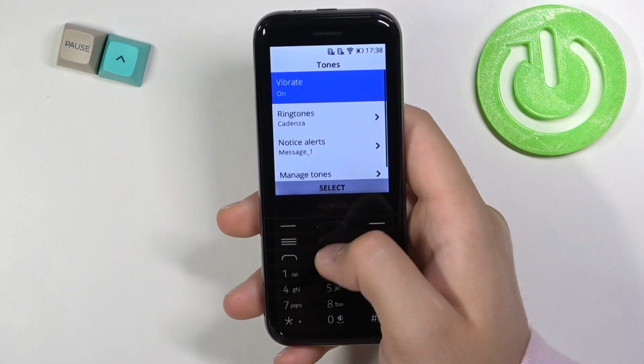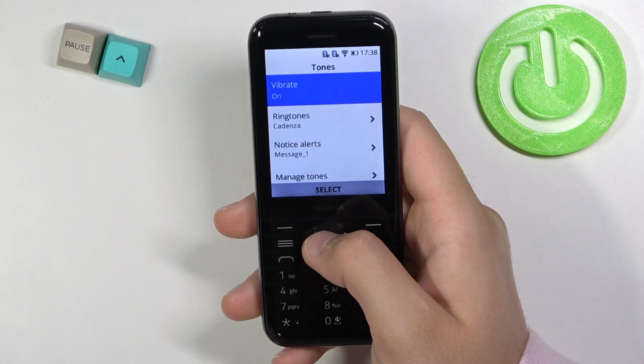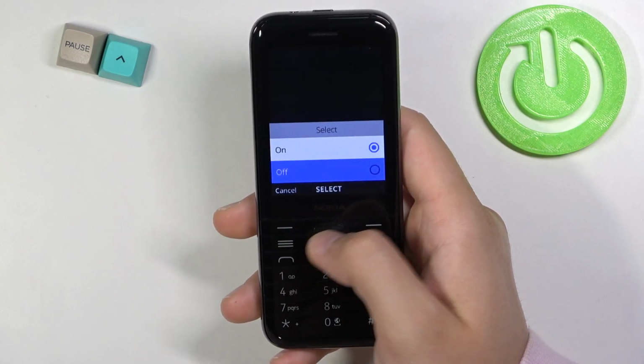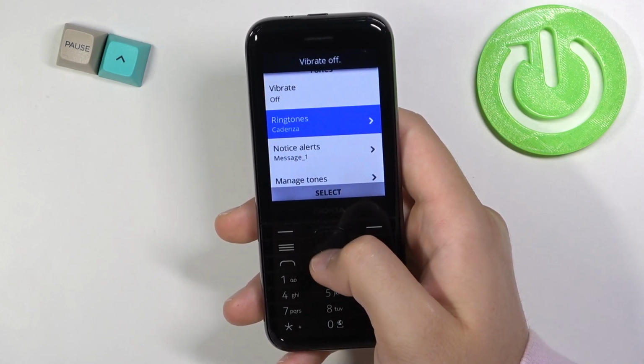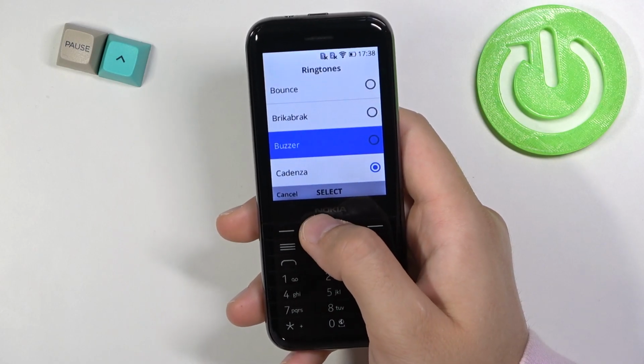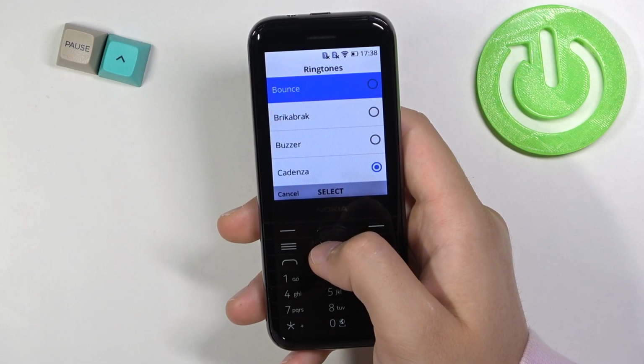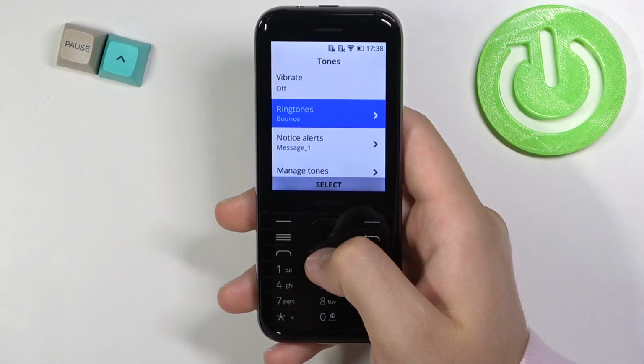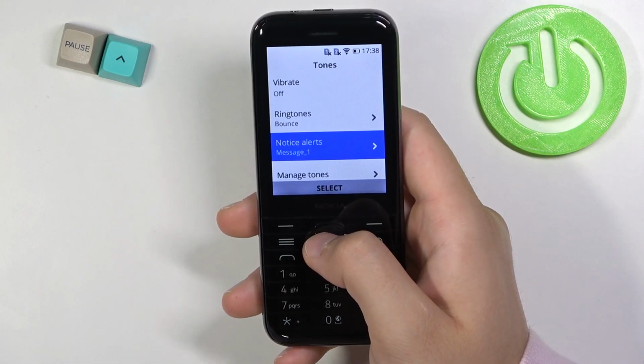Then below we can find tones, so we can activate or deactivate vibrations. Below we can change the ringtone. I'm going to pick this one. Below we can also change notice alerts.